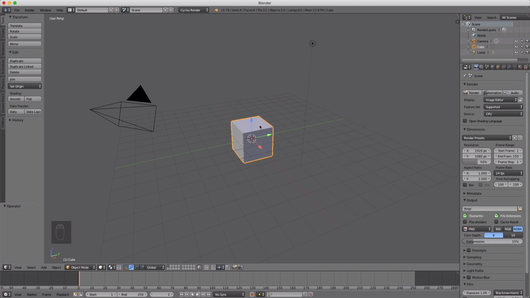Next, let's delete this cube and the lamp. So we want to select the cube, click X on your keyboard, and select delete. And we're going to do the same thing for the lamp. Select the lamp, click X, hit delete.